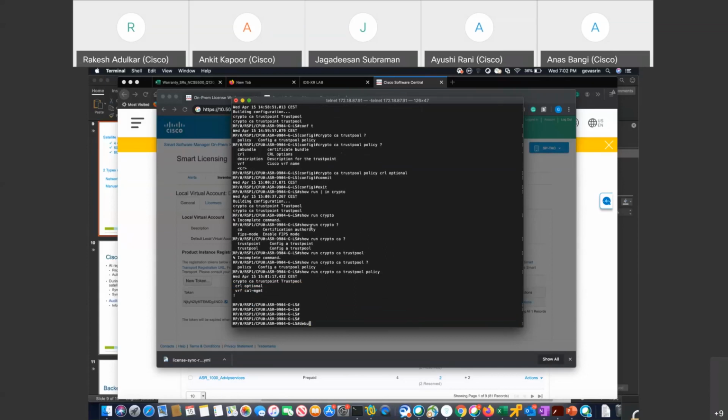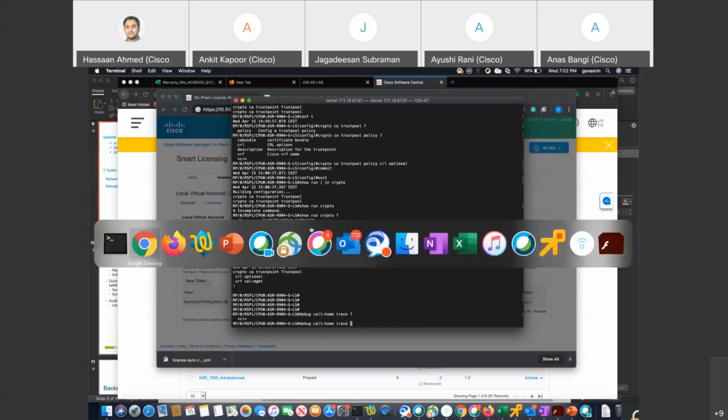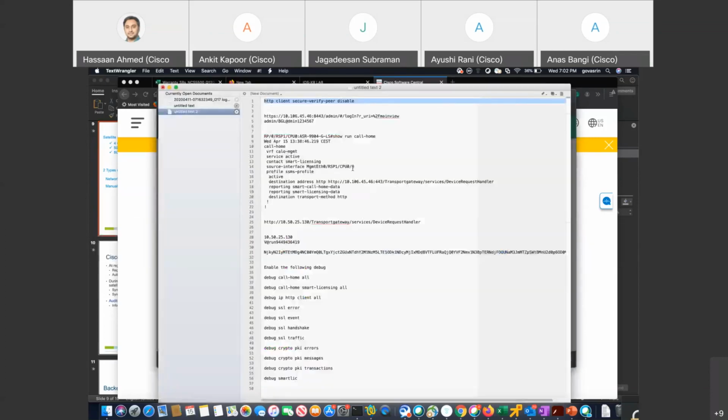And Govi, apart from this, you can use debug call home trace. All these are commands. Govi, you had a list of commands for call home in Notepad, right? Can you show that? Yeah, I had it here in the notepad. Debug call home, all smart licensing, IP. So these are all there. We can enable these. Show call home trace, we have.